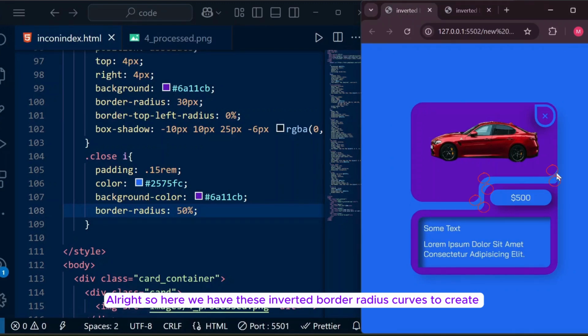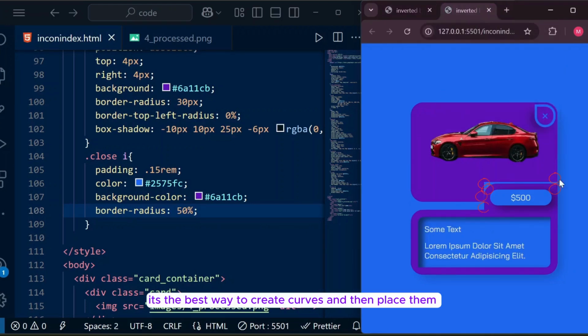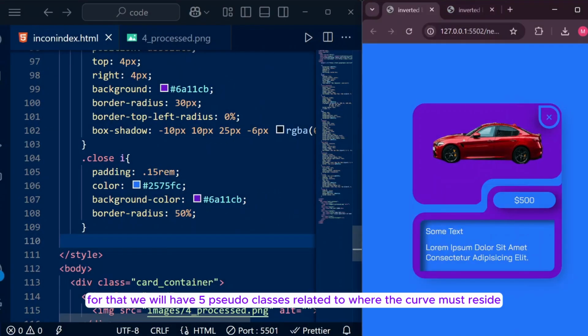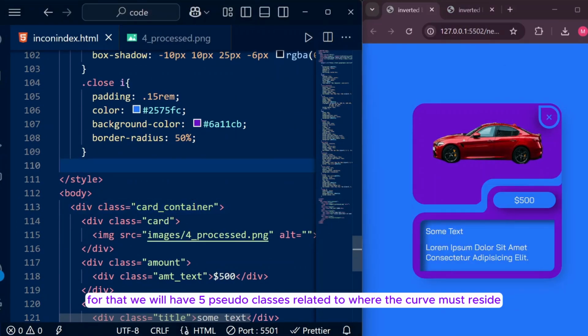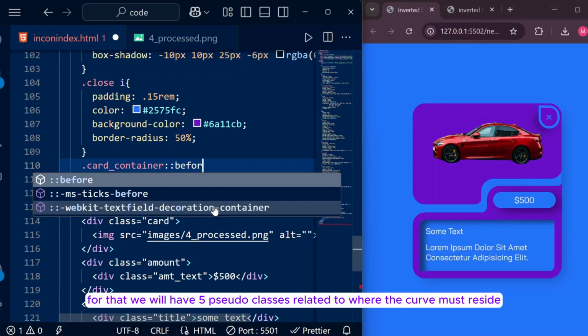Alright, so here we have these inverted border radius curves to create, and what's better than pseudo classes before and after. It's the best way to create curves and then place them wherever we want because we have position absolute at our disposal. Since one curve already exists, we have total 5 curves to make. For that we will have 5 pseudo classes related to where the curve must reside.